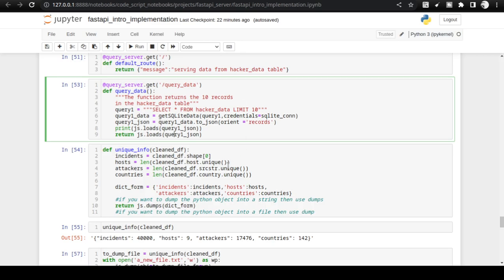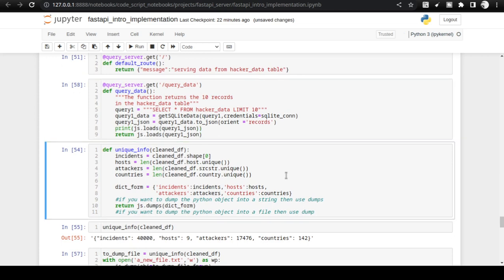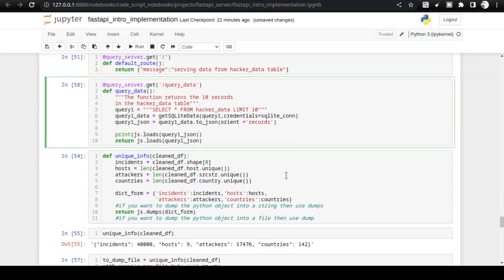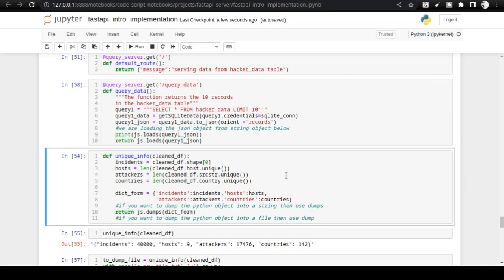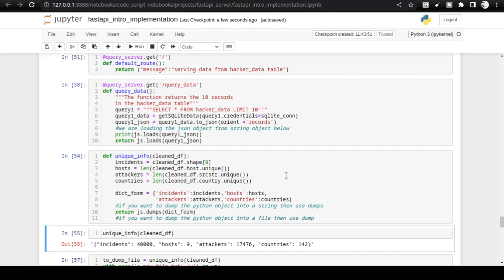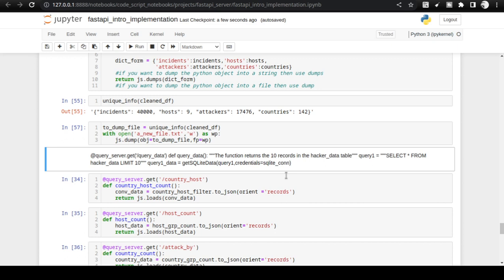And if you are going to load it from a string, then you have to use loads. We are loading it from a string here. Just to make it more clear, we are loading the JSON object from the string object below. This is just for your reference and my reference also. And after this, I showed you how to dump it and how to write it. These things come with practice.